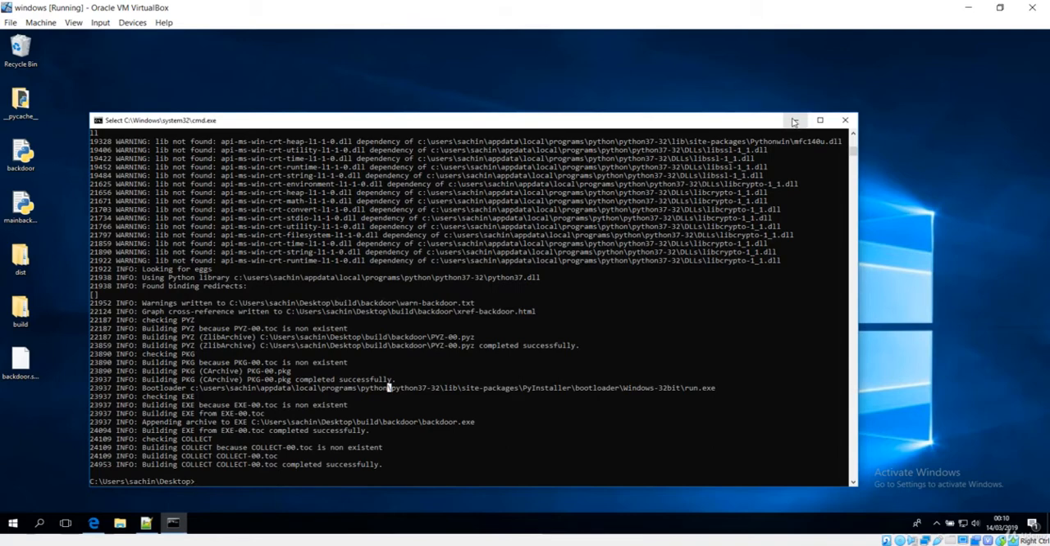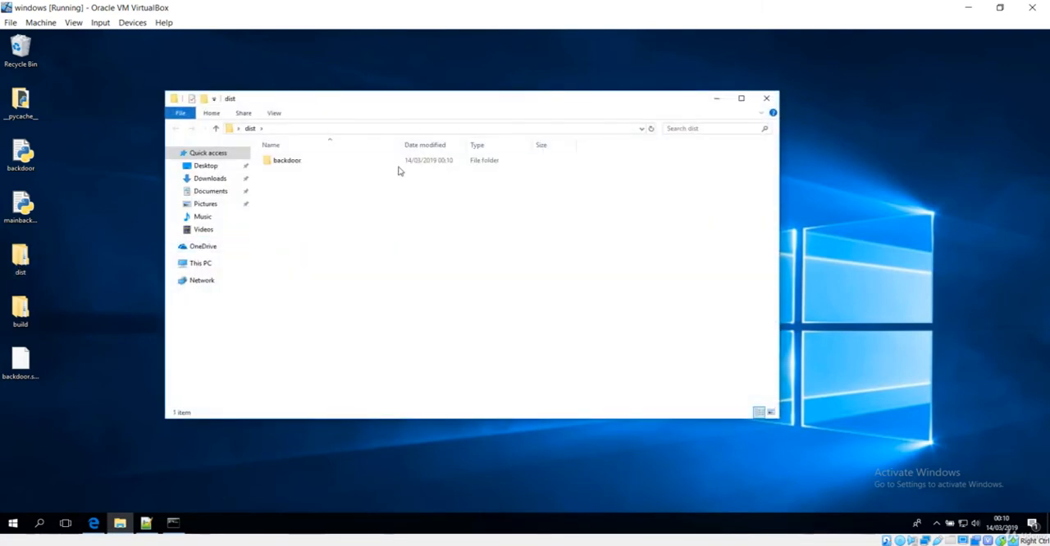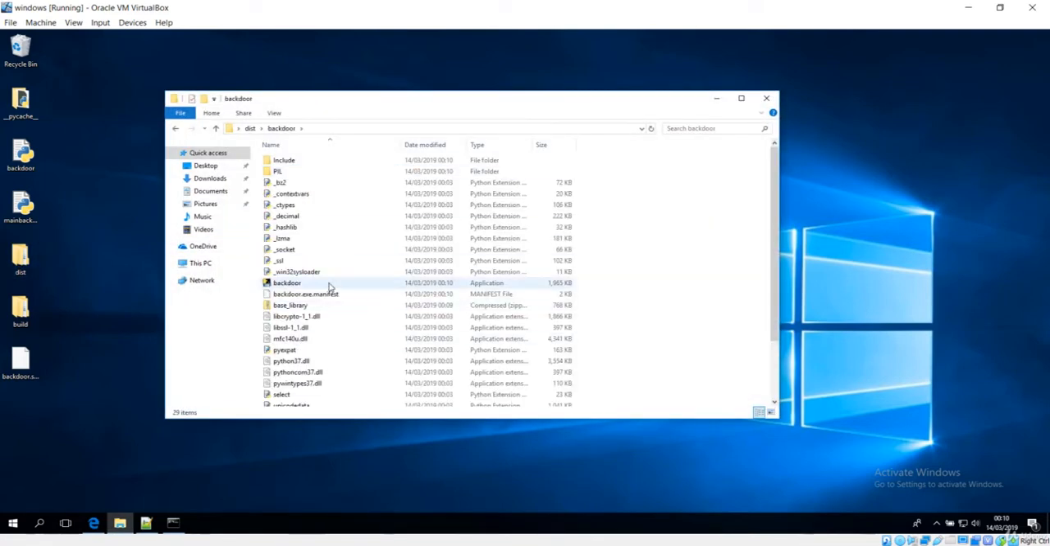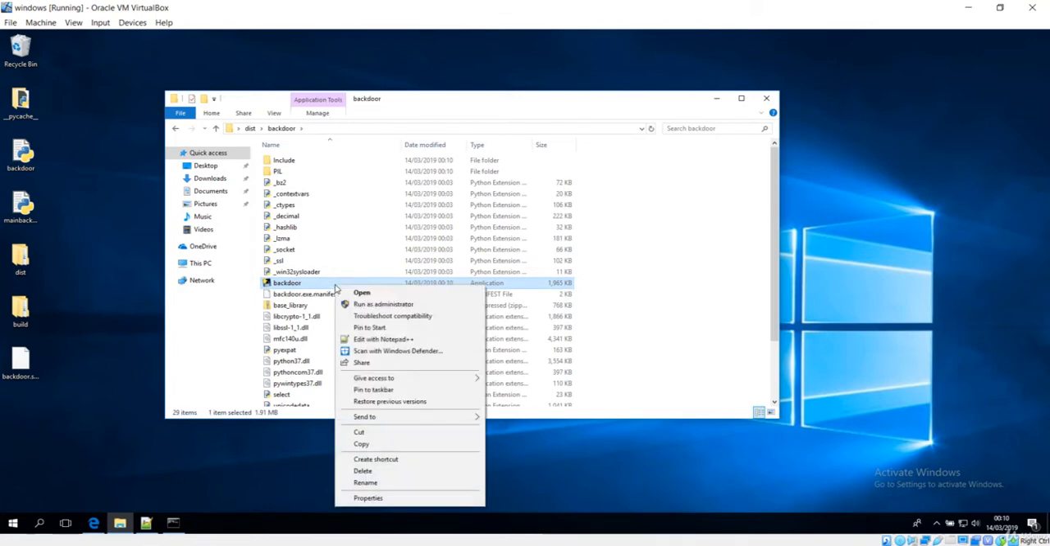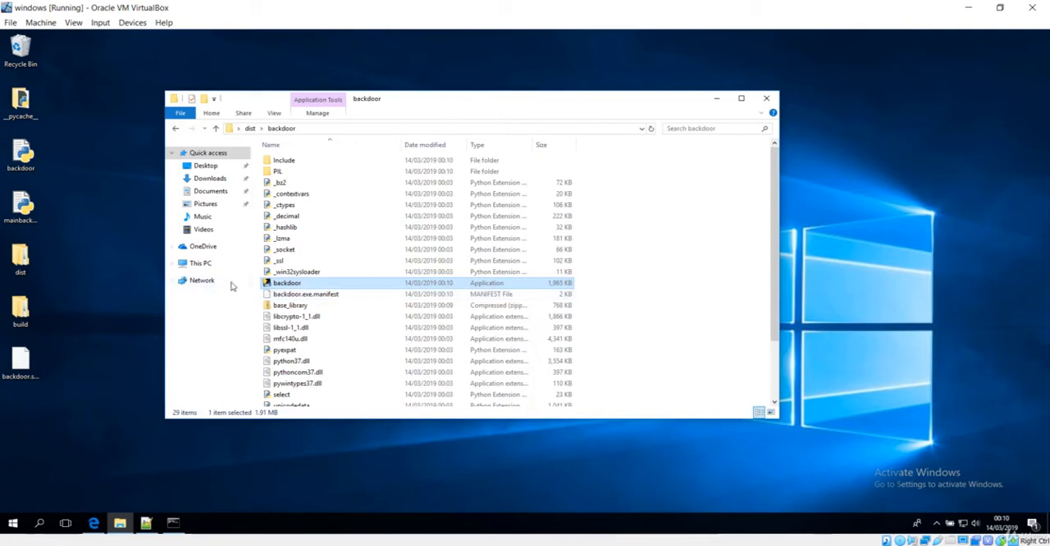All you need to do is go to the dist folder that it has created. If I go to the dist folder and then to the backdoor, you will see here the application, and if I see the properties over here, you will see that it is now an executable with the extension exe. So we have successfully made our backdoor in this lecture.